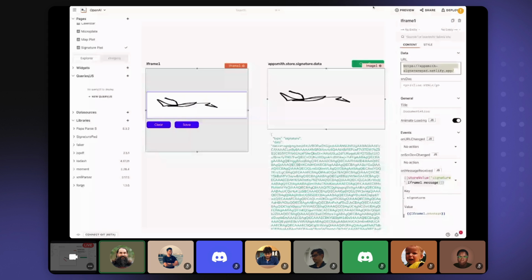And I think I'm only sharing one window. Do you guys see this, the new window? No, we are still seeing the Appsmith app. Okay.